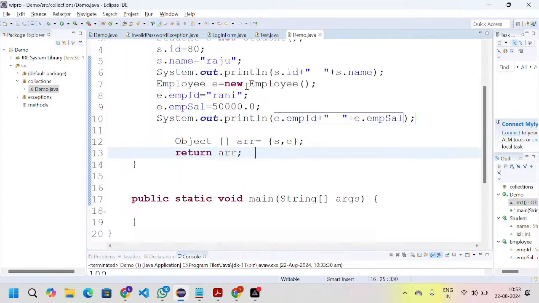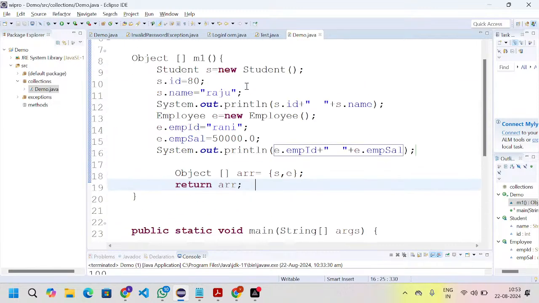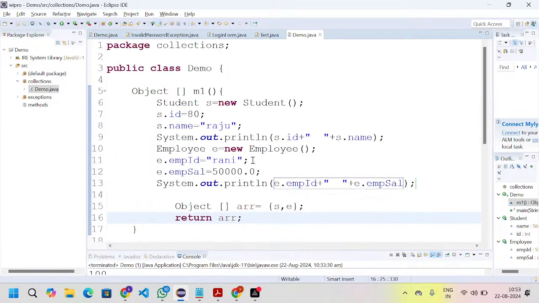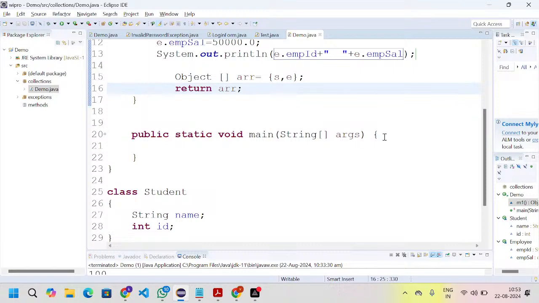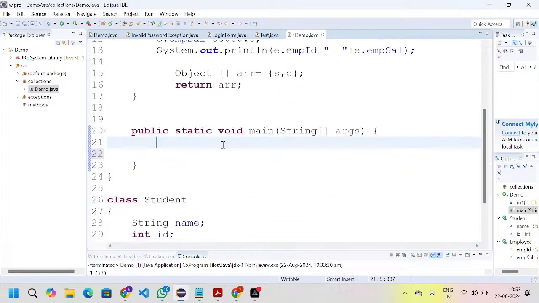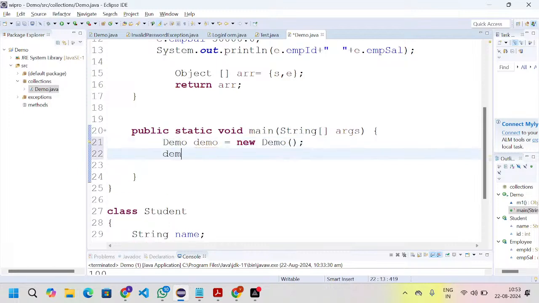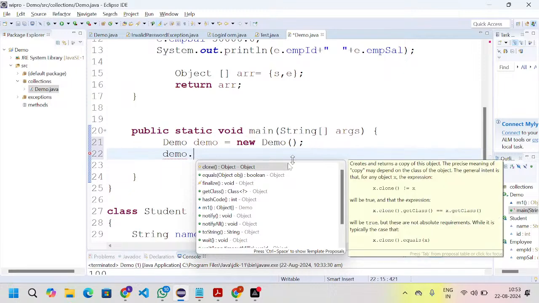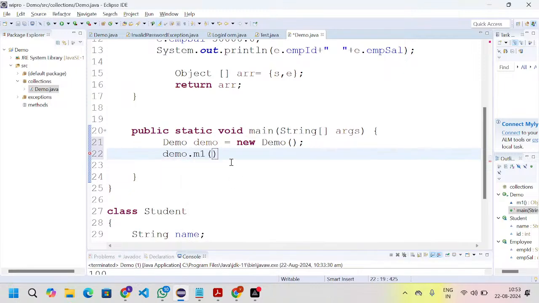Now, which method is this one? This is the instance method, right? If you want to call the instance method, you can call it by using the object only. So simply create the current class object, new Demo, store it in some reference variable, and call demo dot the method name. The method name is m1, so you can call m1.